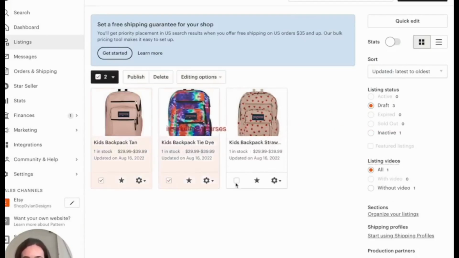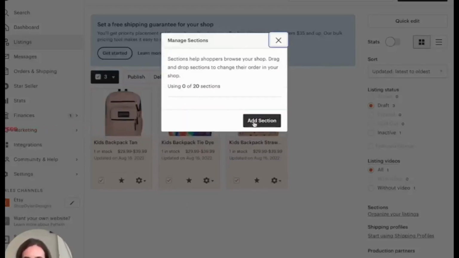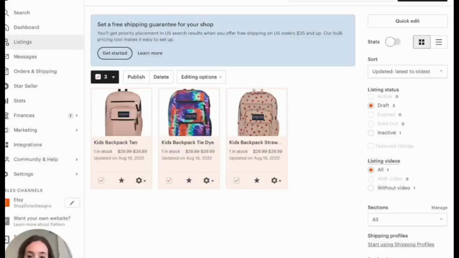And you can actually create a whole section, which I will show you in the next module. And we're going to add a section titled backpacks. Save. So I just want to make sure that you know how to do this so that you can reference back when you are trying to create multiple listings of one type of product.